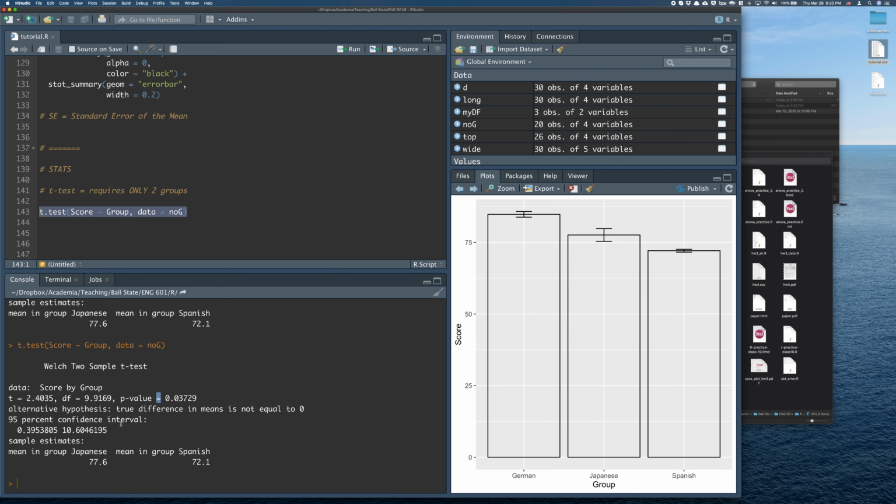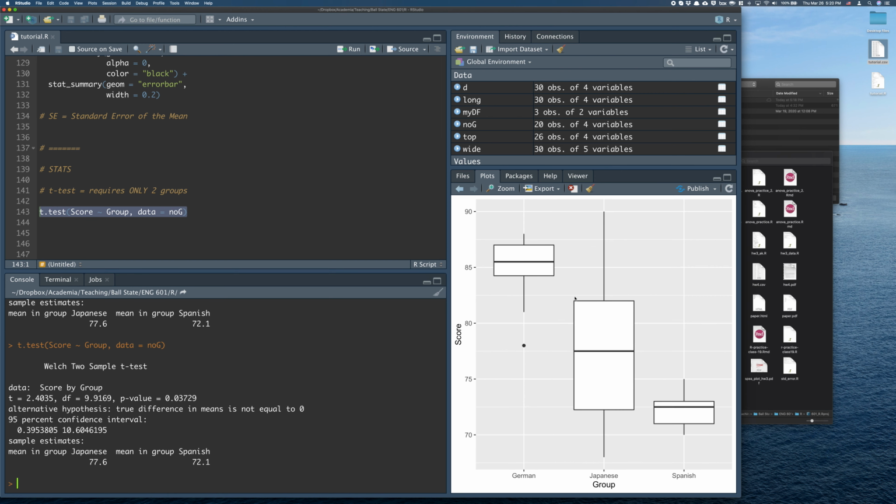And the reason why this is wide is because if you go back to the box plot here, using the arrow here, you can kind of navigate through the plots we created. You can see that the Japanese group has a huge spread compared to the Spanish group. And so this is, of course, going to affect our statistical analysis here.